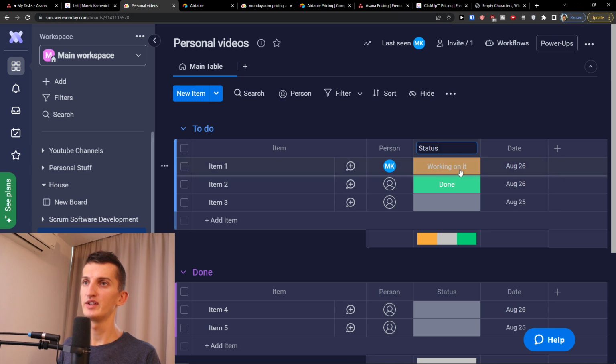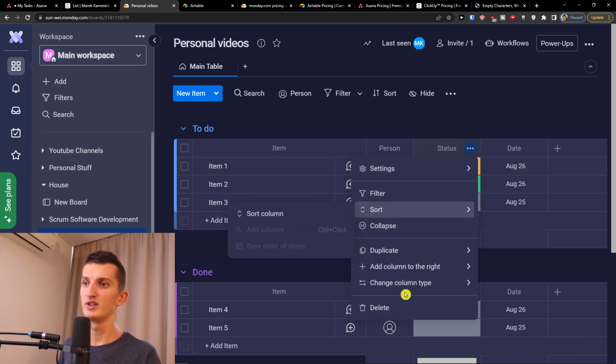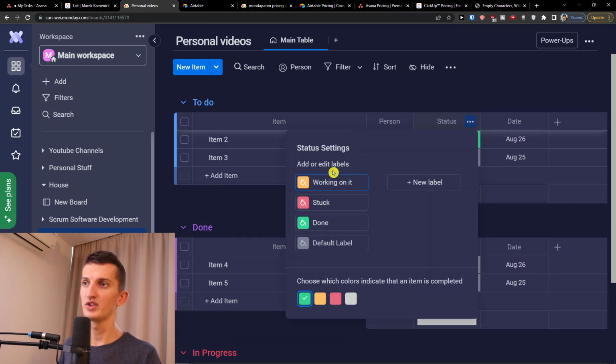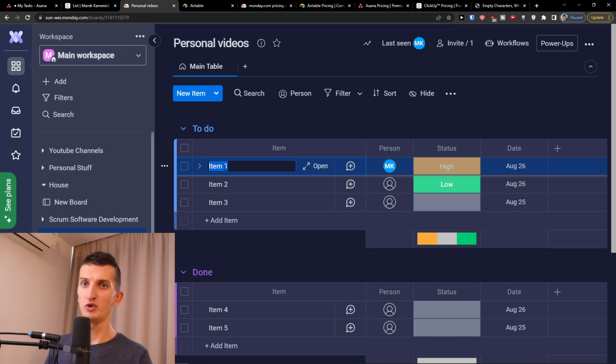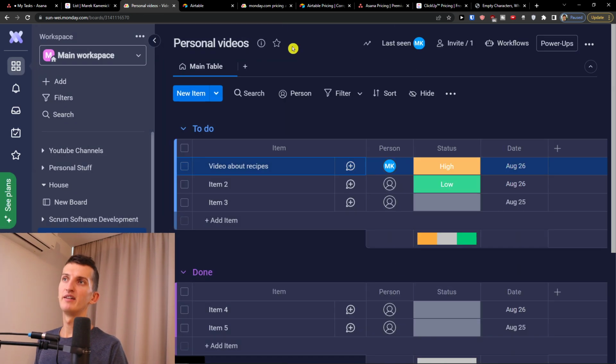Right? I can change the status here. So I can simply come here and customize it, and I can have this be higher priority, low. Okay. And see, now what I can do, I can simply add a view. You can simply add a task here. So I can simply click, and let's say a personal video is going to be a video about how to eat, about recipes, right? And here I can simply open it, play around with it, and see that.